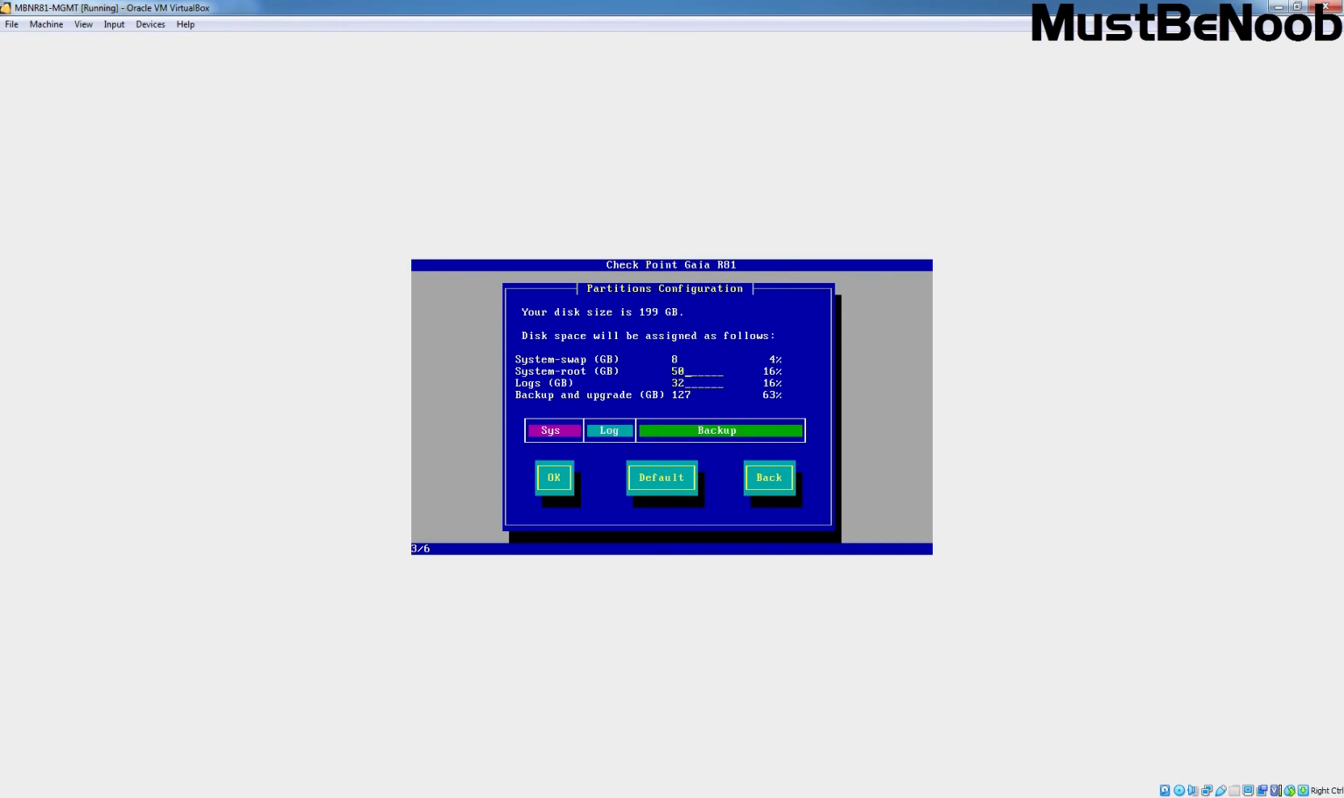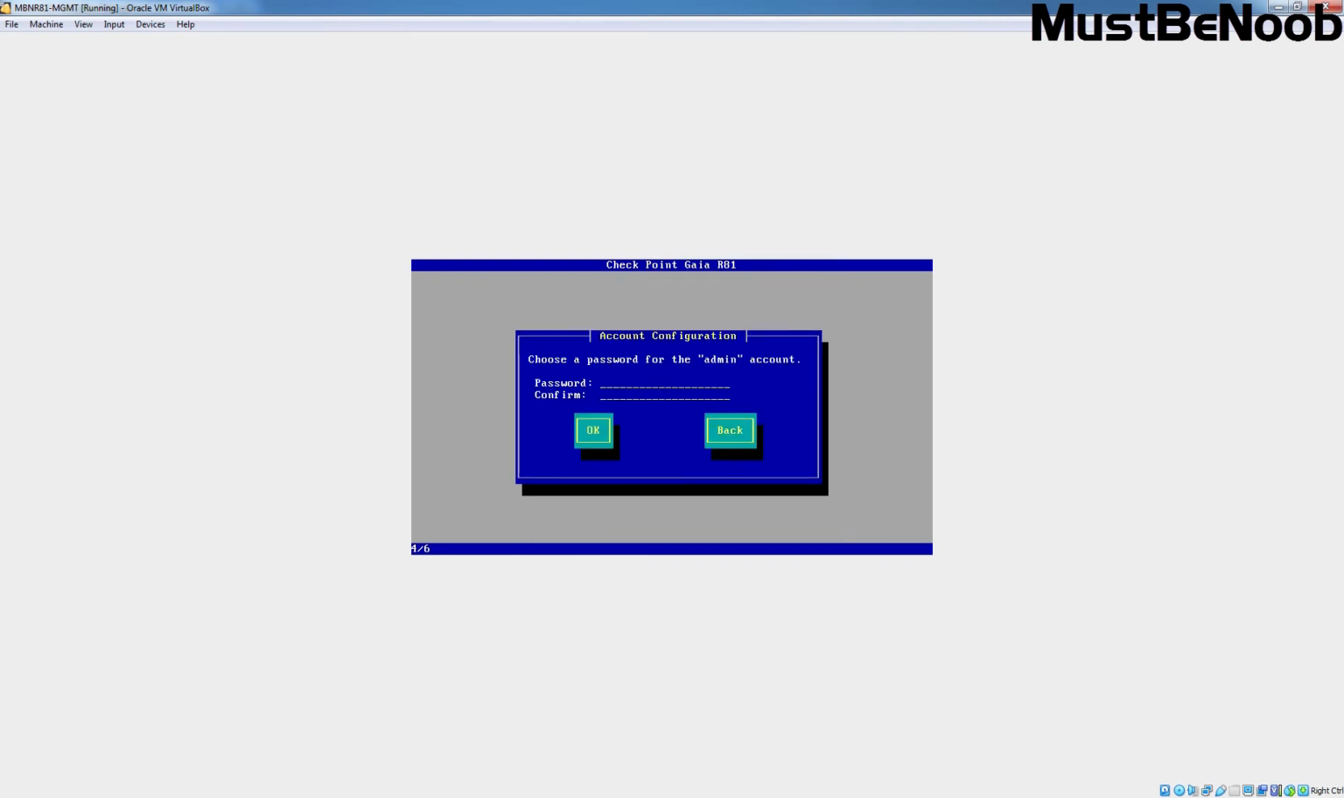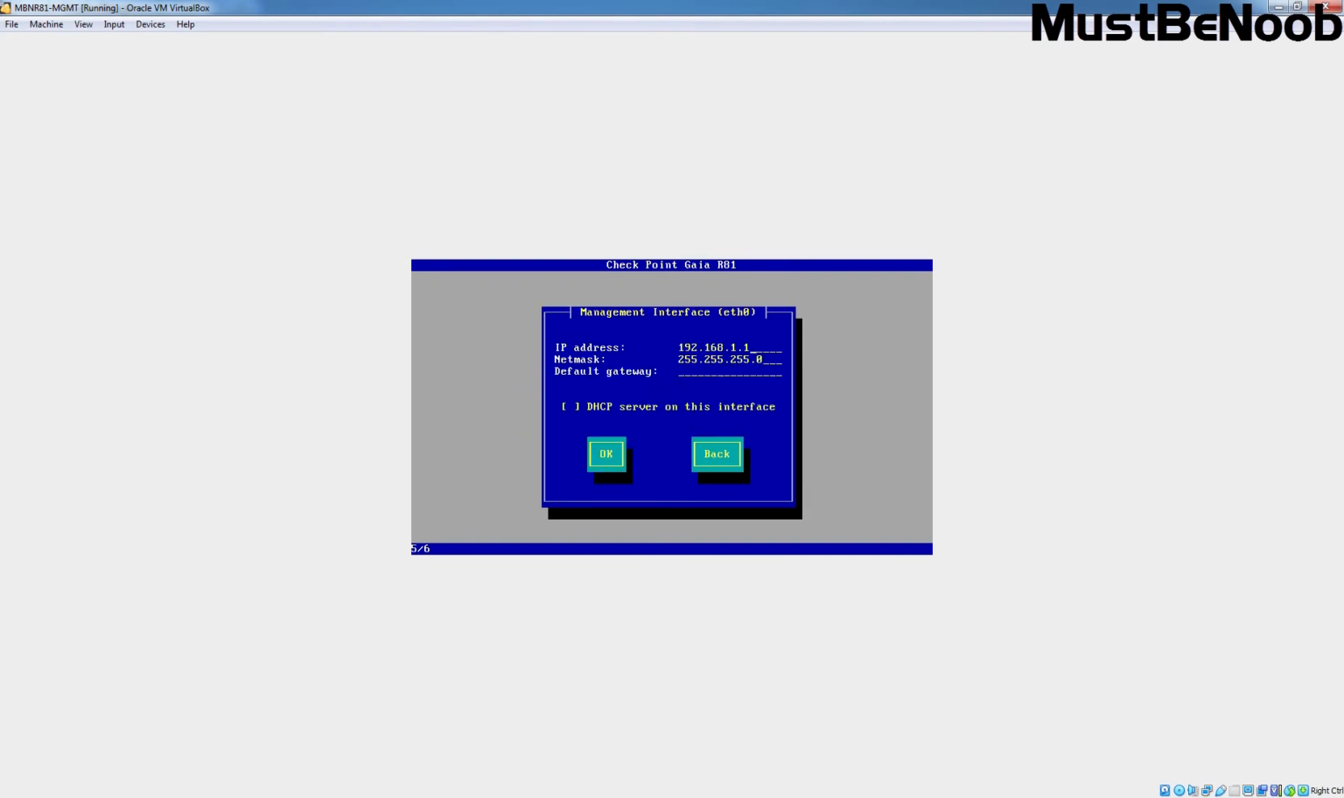Let's proceed with the partitioning: 50 GB for system root partition, again 50 GB for logs, and the remaining 91 GB for backup and upgrade. Let's proceed with the password. Select OK and press Enter key from your keyboard.